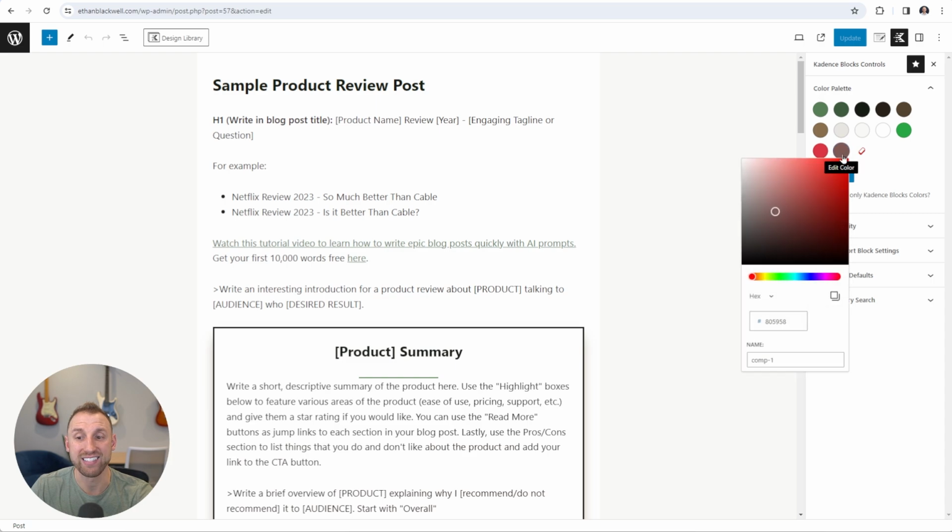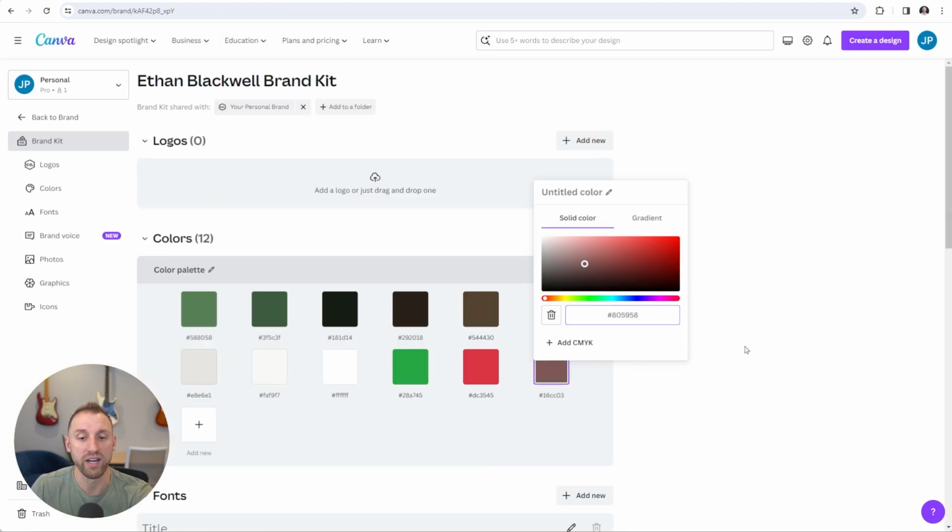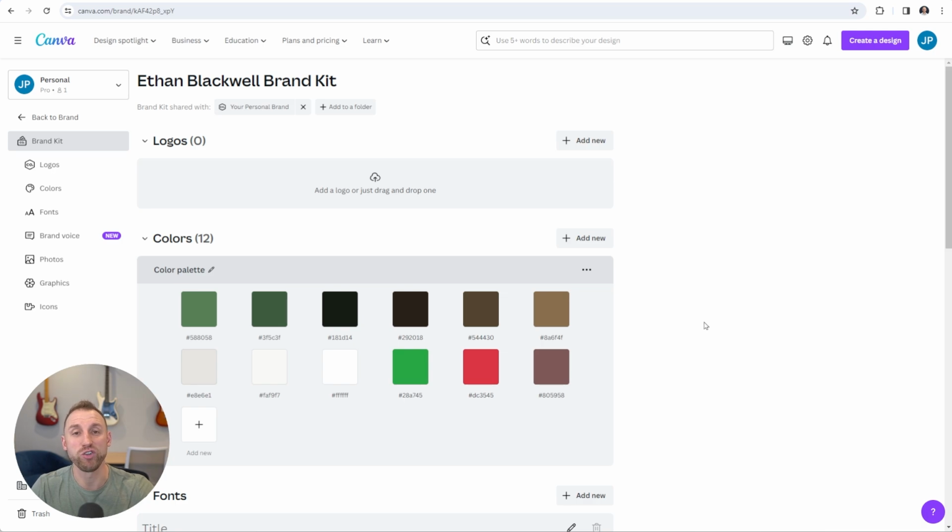I'm gonna click on our last complementary color here. I'm gonna double click that hex code, copy that, go back to Canva, add new, and paste the hex code in there and click off. All right, awesome. So we have 12 colors now added to our Canva color palette.